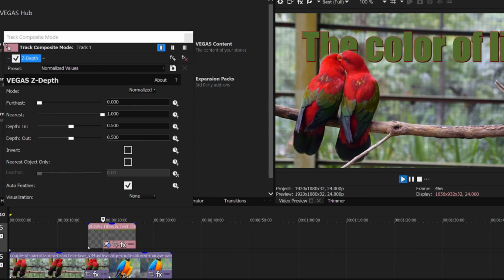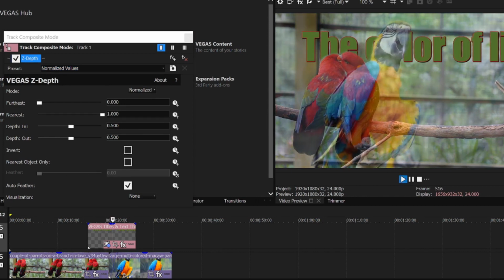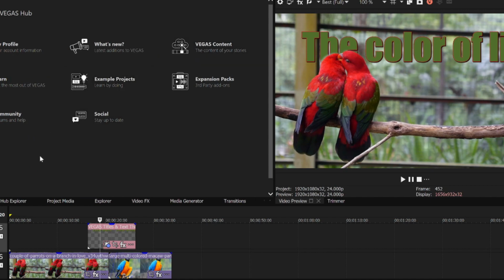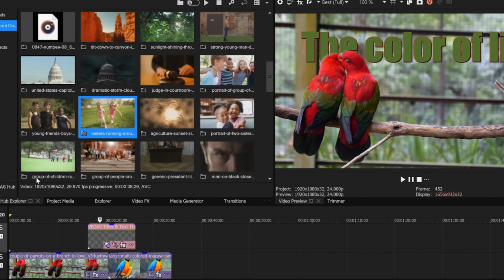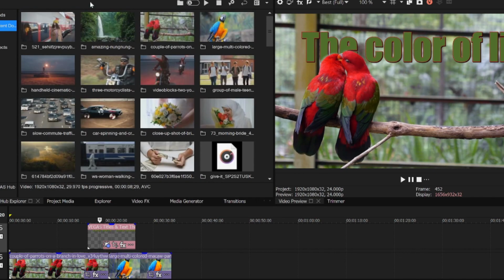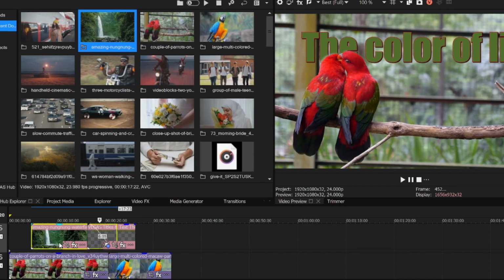Notice that when I play the project, the birds in both video events sit in front of the text. Since we set Z-Depth as a custom compositor on the track that holds the text, anything we put on that track will be affected by it. And of course, you can do this with elements other than text. For instance, you could place a file that has smoke and an alpha channel behind the birds. Basically, you can put anything back there.